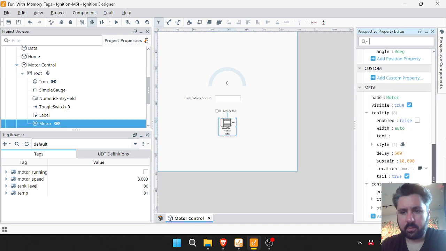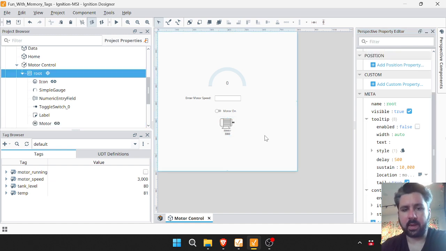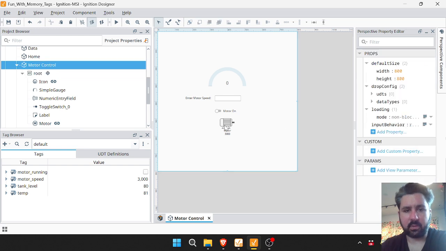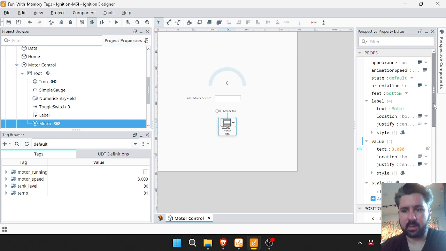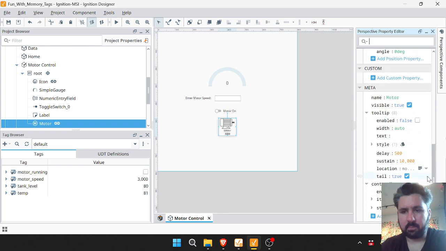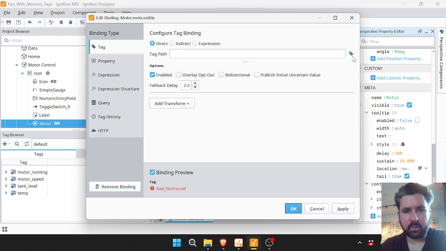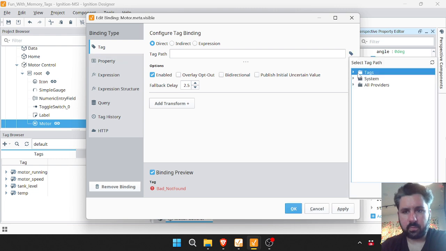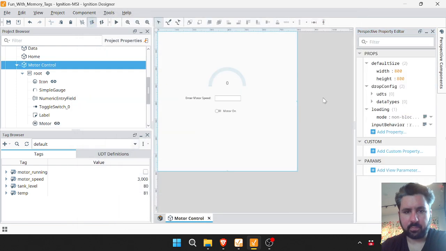And what we're going to do is with the motor selected, and this is where I went wrong before, I had accidentally made this with the entire view selected, which made everything hide. So with only the motor component selected, we want to go down to this meta and do a binding for the visible to be bound to whether the motor is running or not, and hit OK.